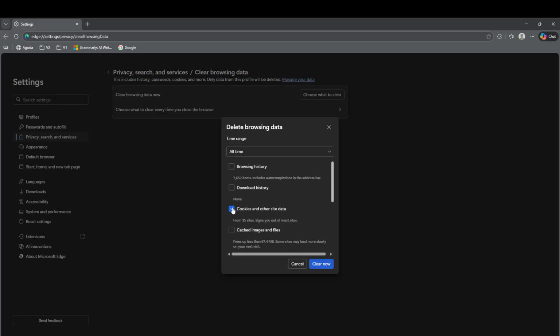Next, make sure browsing history is checked. This removes the list of sites you visited within the selected time frame. If you want a more thorough cleanup, you can also select other items here. Cookies and other site data can fix sign-in or loading issues, but clearing them may sign you out of websites. Cached images and files free up storage and can resolve display problems, though pages might load a bit slower the first time you visit them again. Download history clears the list of downloaded files, but does not delete the files themselves from your computer.